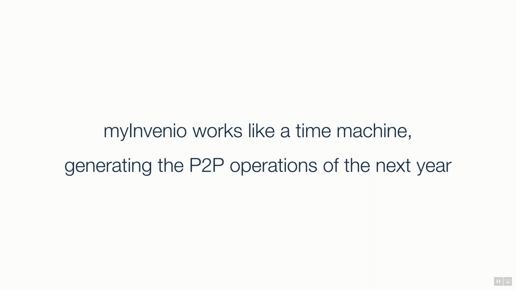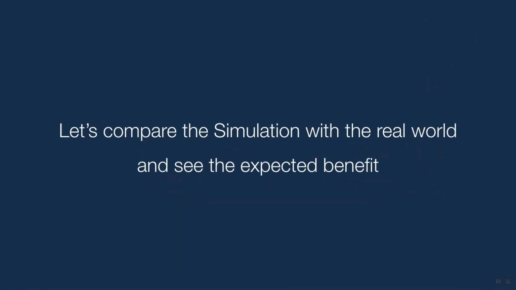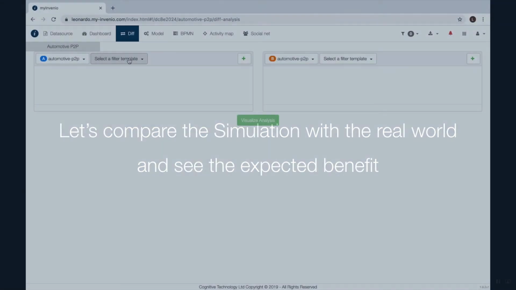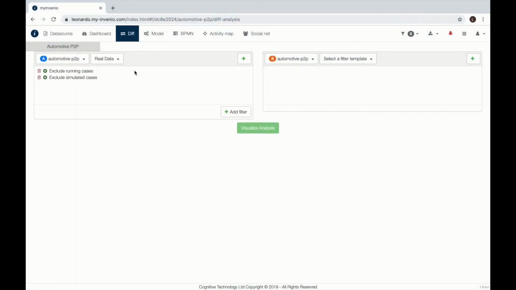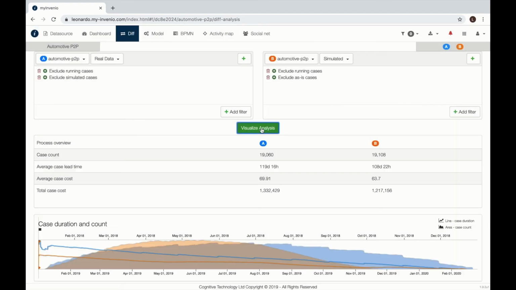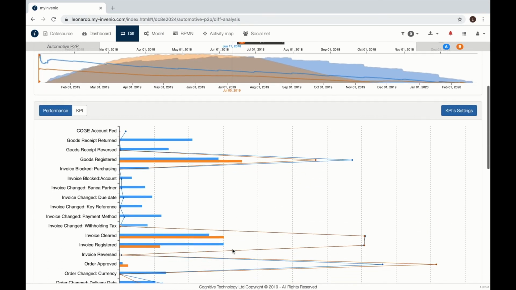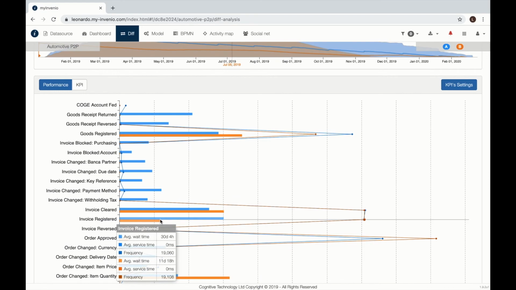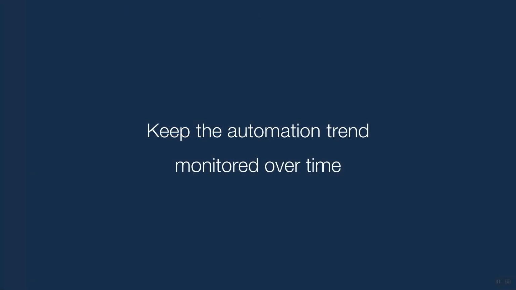Then when the simulation is over, we can compare the as-is scenario with the to-be scenario and understand through a series of KPIs and trends if the automation is appropriate. So here we can compare, for instance, the average lead time, the total cost, and we can go into the details of each activities in the process and see what are the benefits.